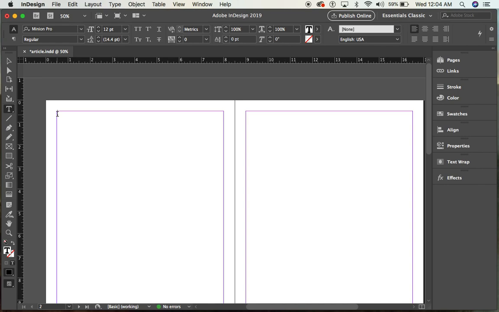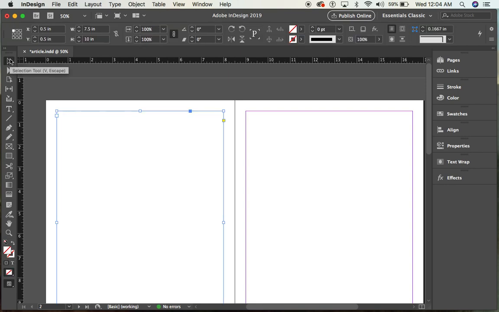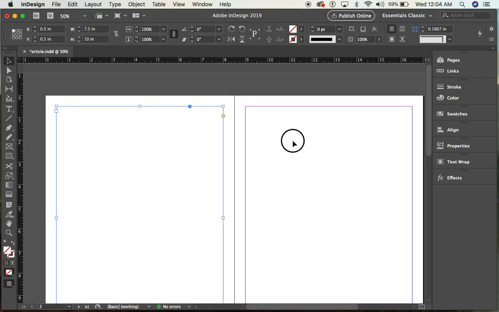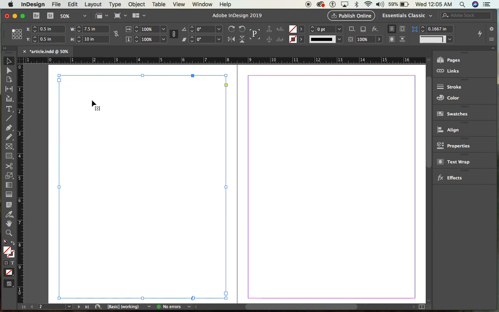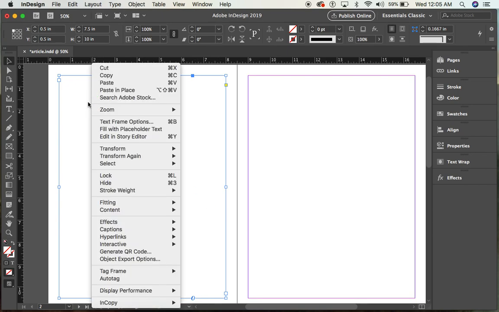Now what I'm going to do is fill this with placeholder text. Placeholder text is just nonsense text that will fill this box, and then I can still do my layout even if the article is not ready. Okay, so I'm going to click to the selection tool, and that text box or type box should already automatically be selected. If I click something else, I can still come back over here and click that type box. There it is. You can see the outline of it with those guidelines. And I can right click and fill with placeholder text.